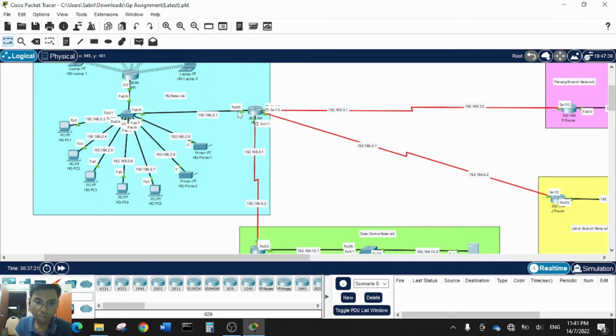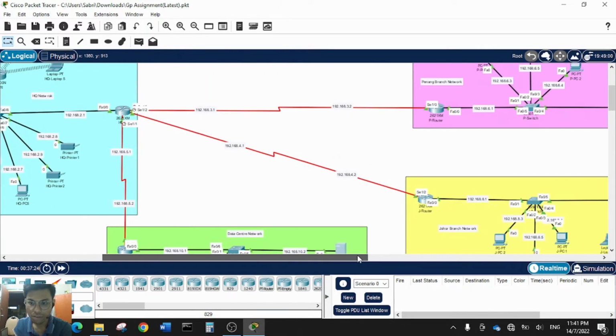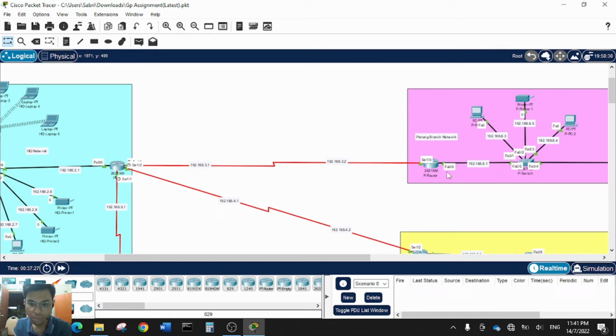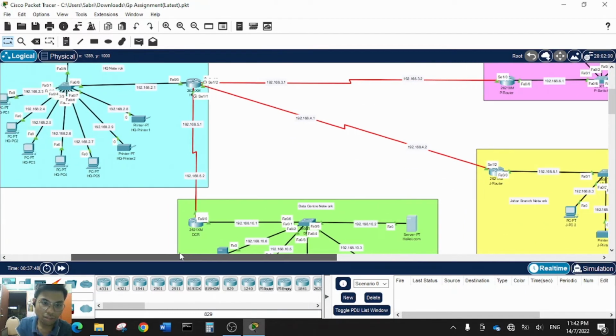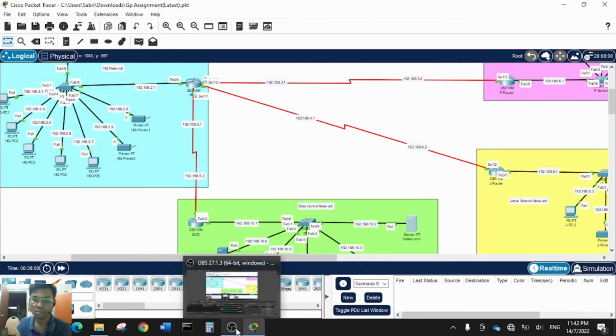So the router from HQ network is linked to Penang branch network by using IP address 192.168.3.1. And for Johor branch network, it is linked to HQ network by using an IP address which is 192.168.4.1. And lastly, for HQ network and data center network, it is using an IP address 192.168.5.1. So that's all for configuration.